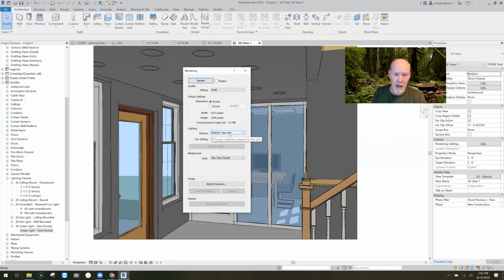Okay, here's a key. This is going to be the sun only. It's only going to render the sun. It's not going to render any artificial lights. Because it's set on sun only, the artificial lights button is not highlighted. If it's exterior sun only, and if I switch it to interior sun only, again, the artificial lights button is not available. But if I pick any of these other settings that have the word artificial in them, it opens up the ability for me to click on that artificial lights button. And we'll go there in just a minute.